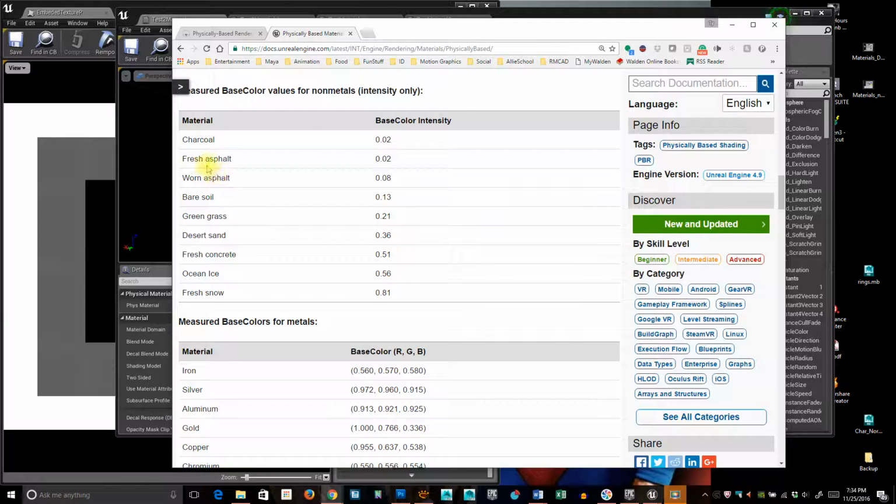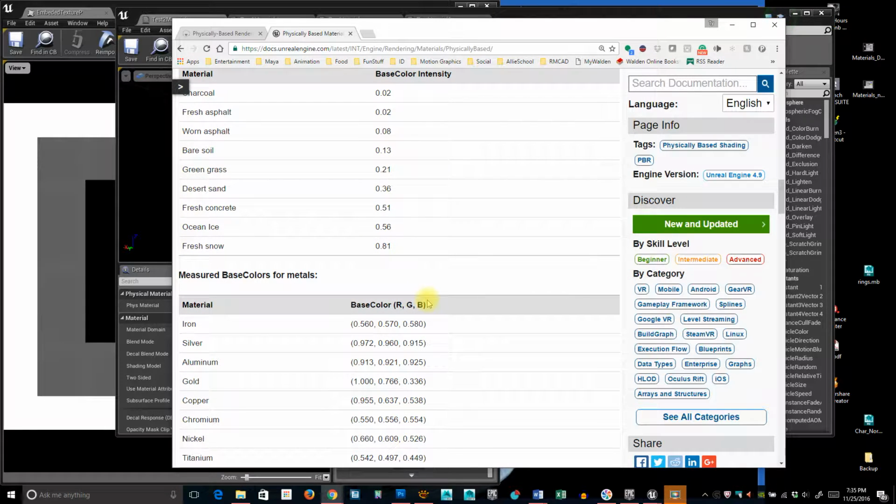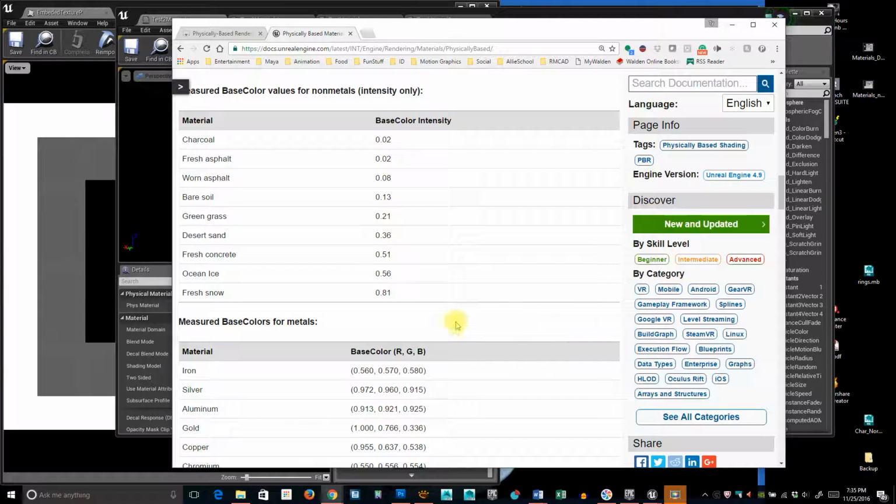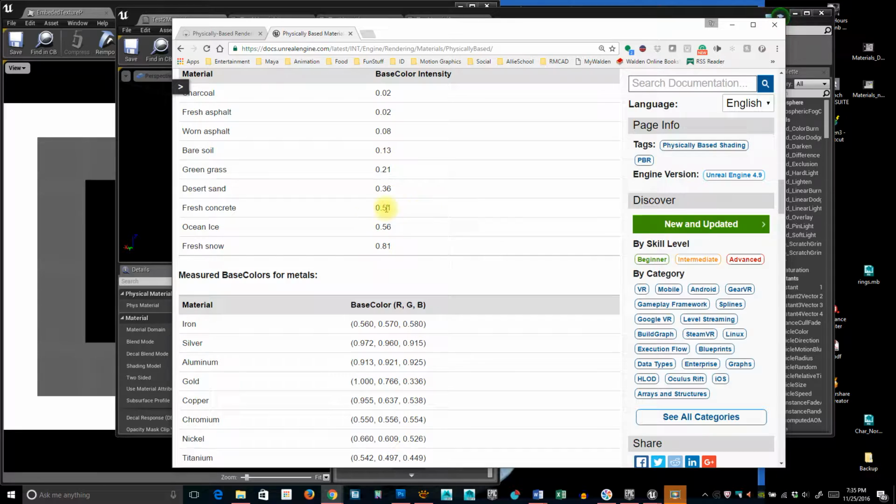So when I'm actually doing these, you can see they have these examples from charcoal on one end of the spectrum all the way to fresh snow, which is white. It's super reflective. It's pretty bright right there. Now, it's also ironic that you see it's at a 0.81. If you remember your Maya days, when you'd make a material, there was an option for the diffuse color or diffuse intensity inside of a shader like a Lambert, and its default was 0.8. So these things are all connected.